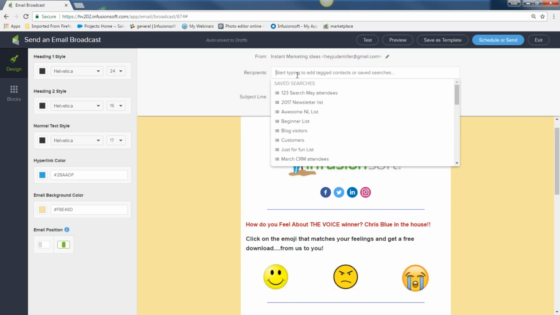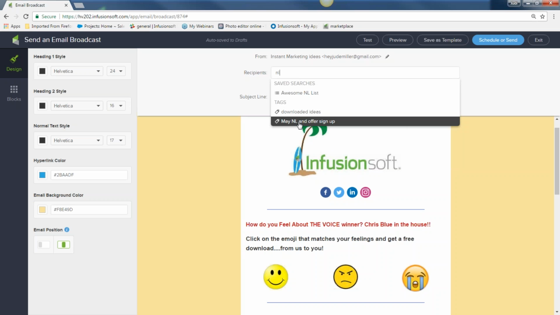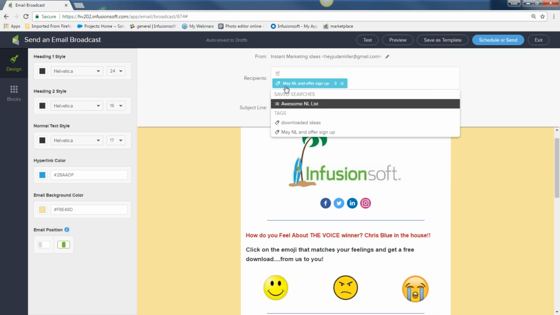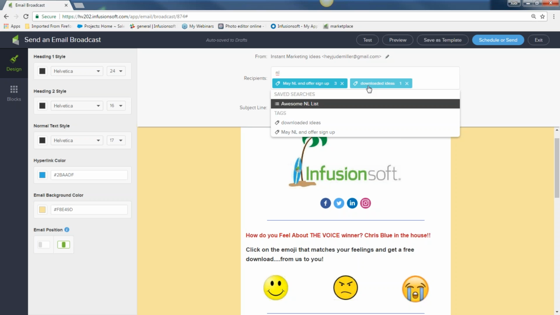So I can choose, maybe I want to send it to a specific person with a specific tag. So I'm going to find people with the newsletter tag, May newsletter and offer sign up tag. I only want to find people who have that tag. When I do, the list comes up with 3 people. Now I want to find people that have the downloaded ideas tag, and those people will come up. So you can choose by tag.